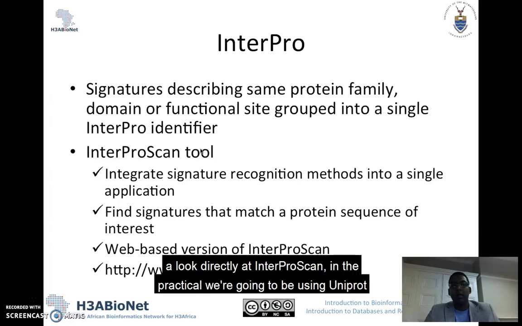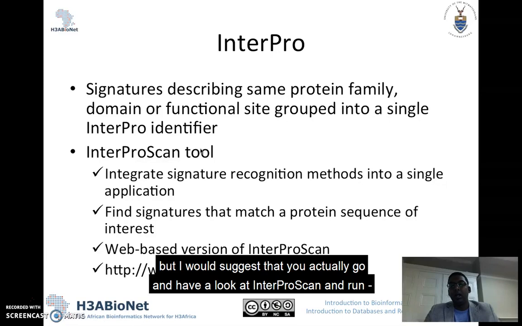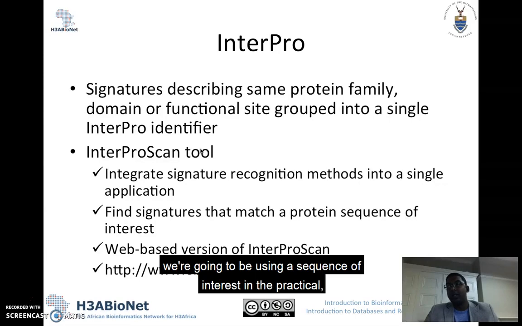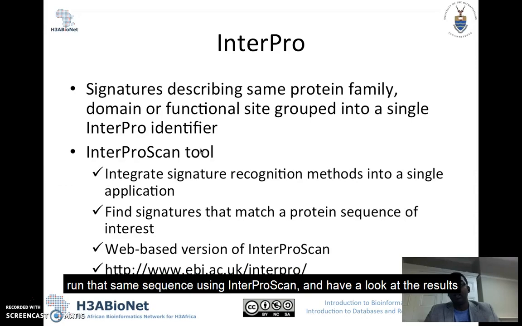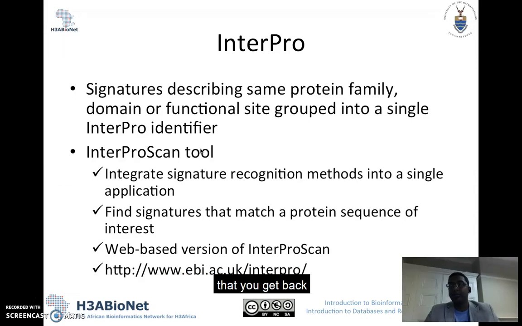So we're not going to be having a look directly at InterProScan. In the practical, we're going to be using UniProt. But I would suggest that you actually go and have a look at InterProScan. We're going to be using a sequence of interest in the practical, so run that same sequence using InterProScan and have a look at the results that you get back.